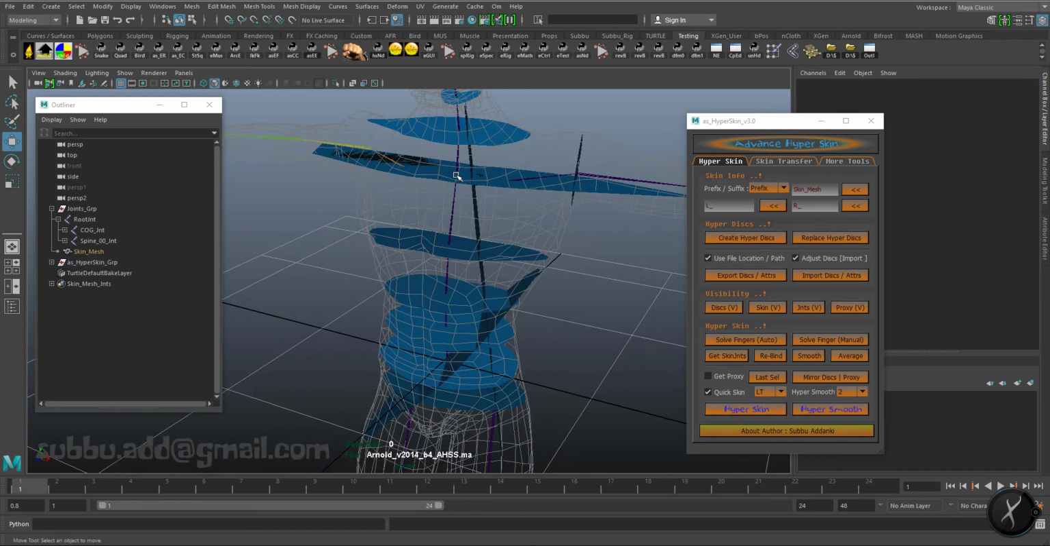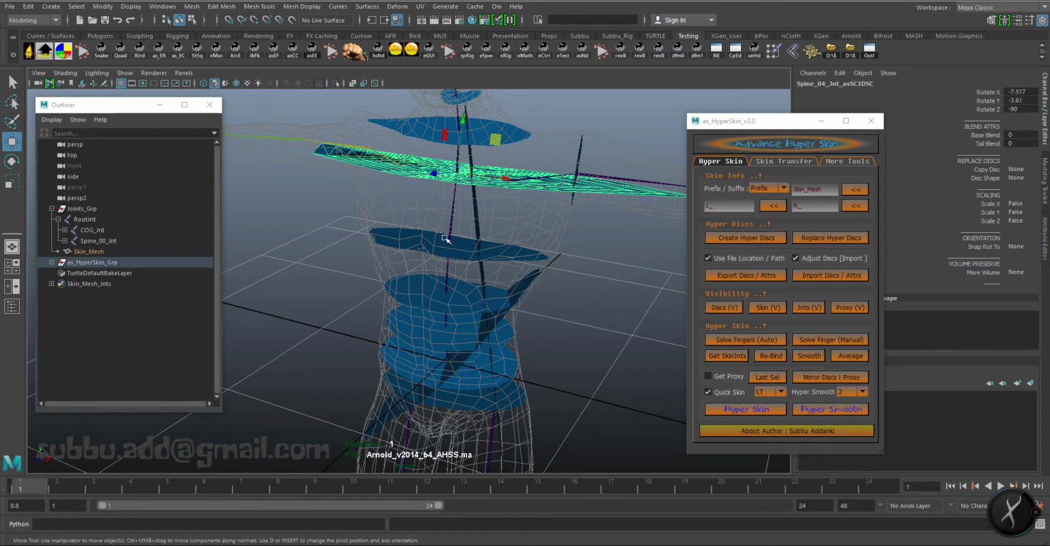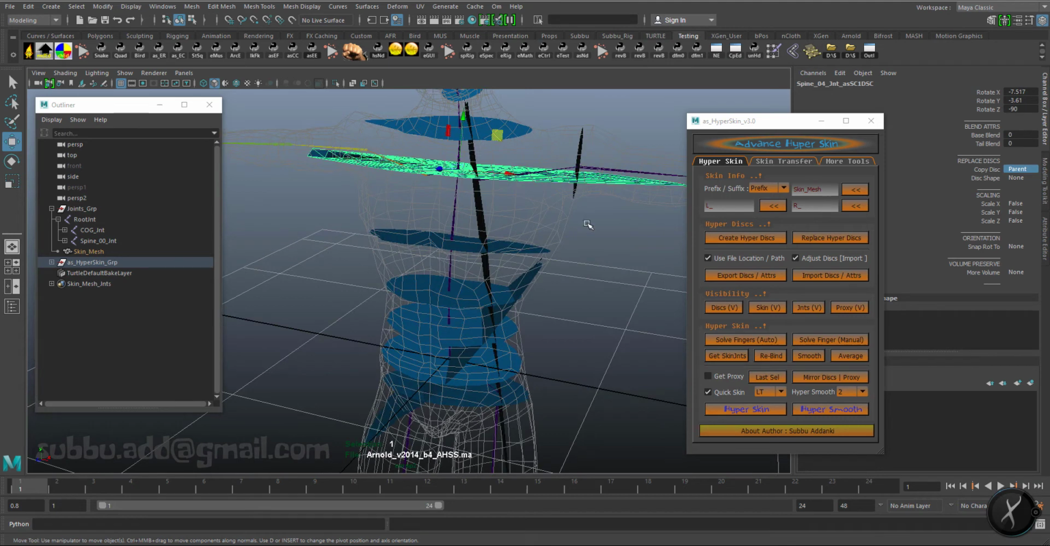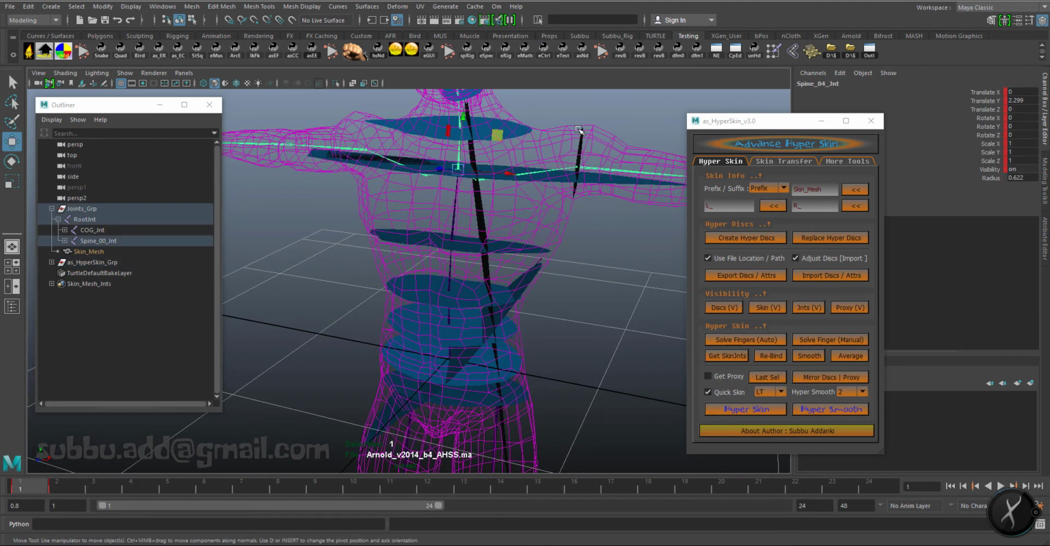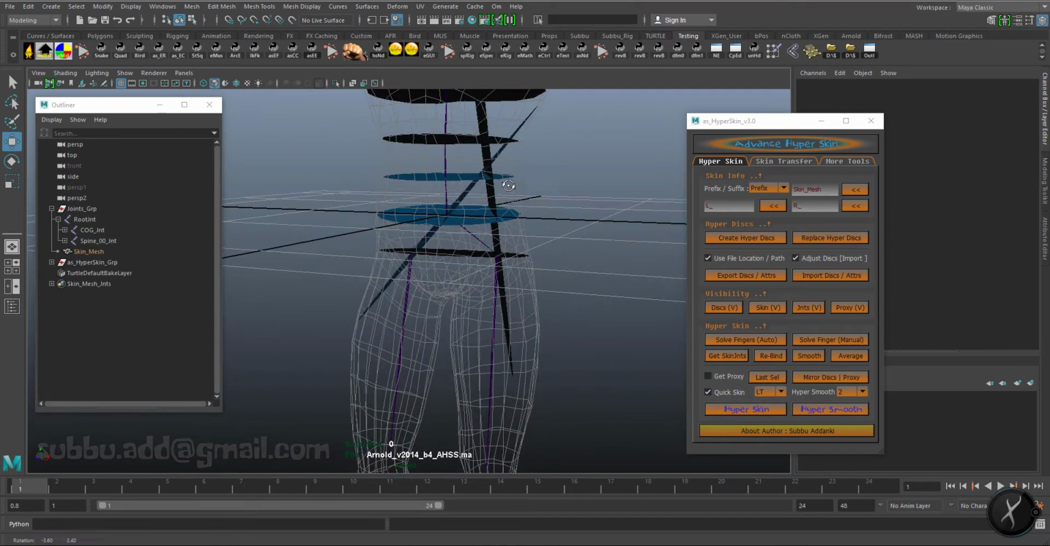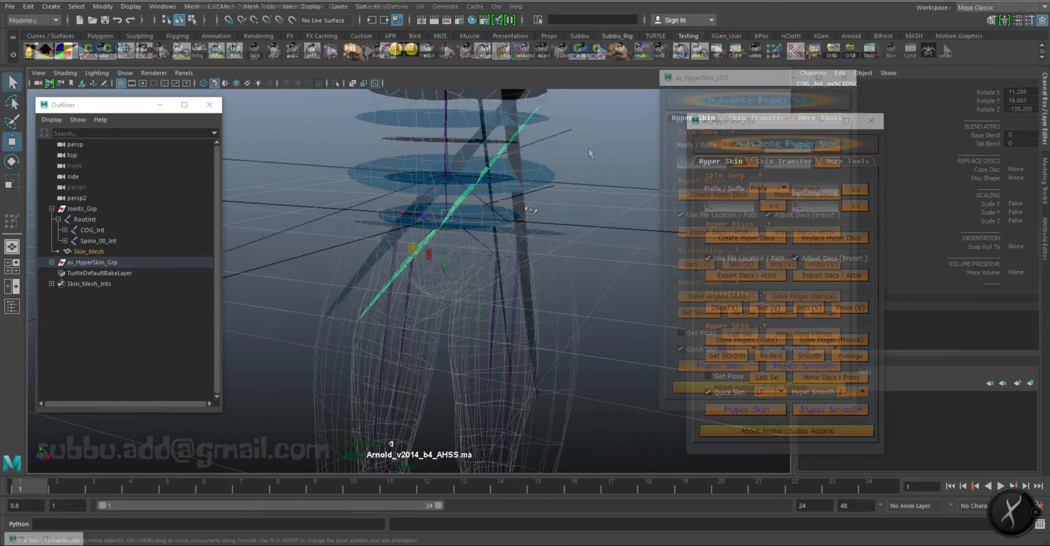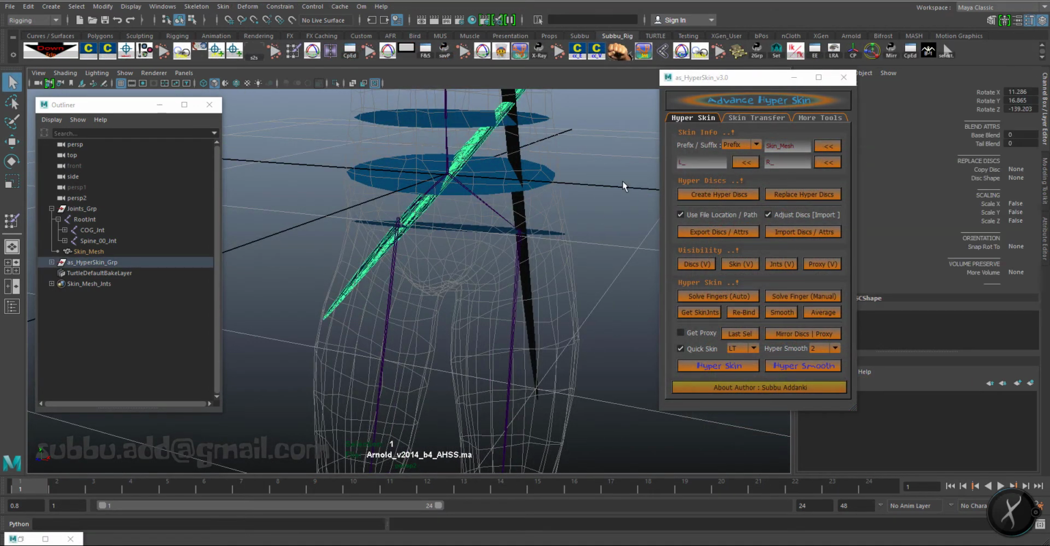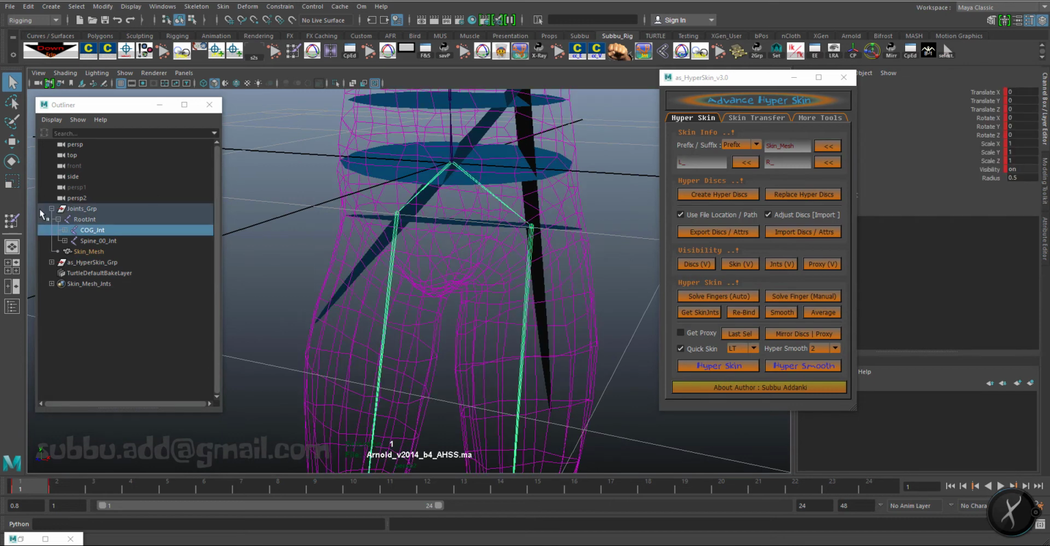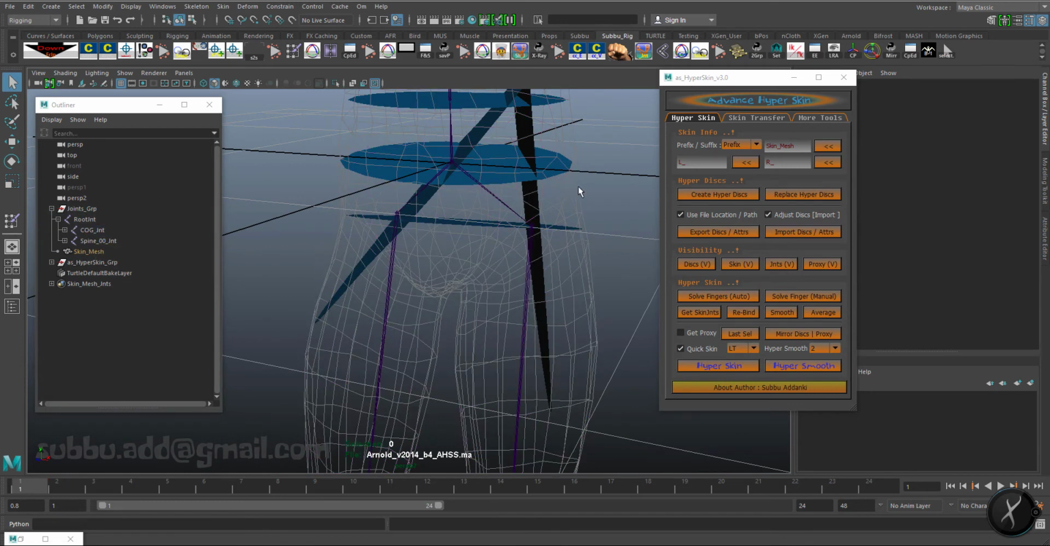Similarly, this one, spine 4, copy disk from parent. For this, the parent joint is this one. Similarly, the cog joint. For this cog disk, you can copy disk from parent. Let us see. Root joint is a parent of cog joint.